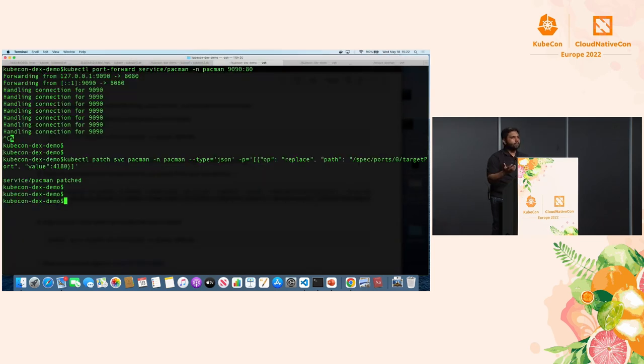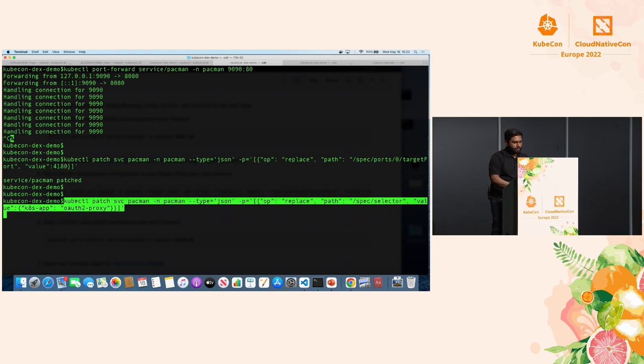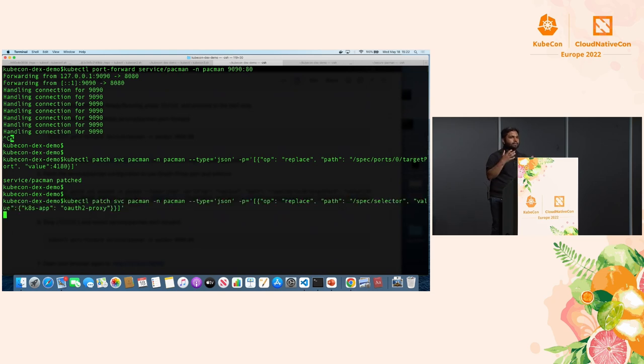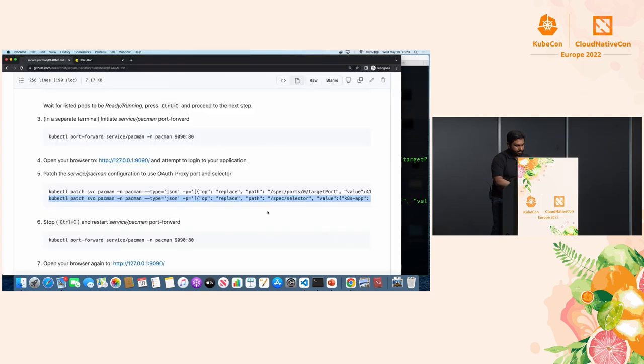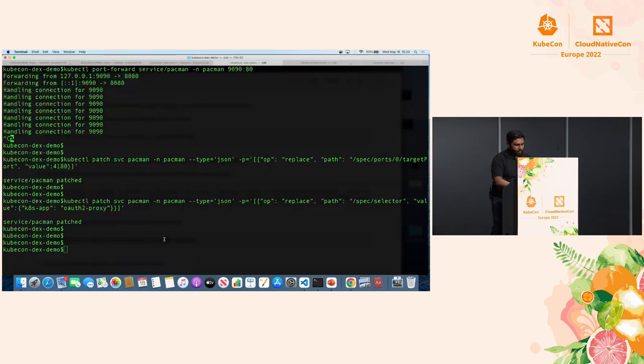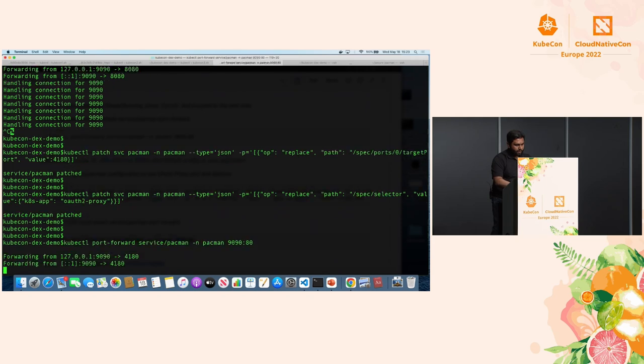The other thing that we have to update in the service is the selector that's going to be present in the service. The selector is responsible for which deployment that traffic has to be routed to. And so we're routing that traffic to OAuth 2 proxy instead of the actual Pacman app. So let's run port forward again and see what happens this time.